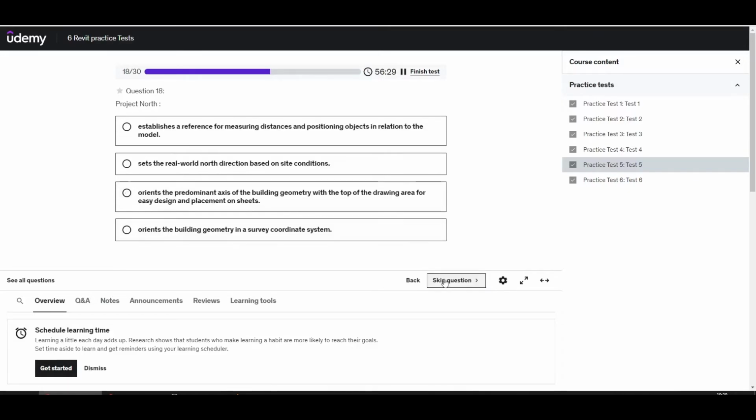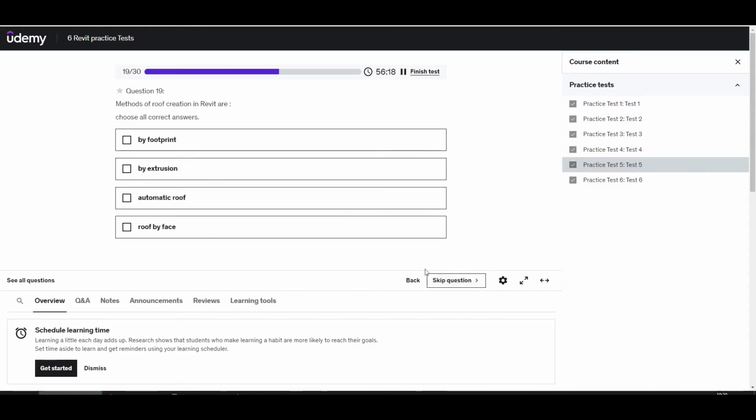Question 18, project north. The answer is, orients the predominant axis of the building geometry with the top of the drawing area for easy design and placement on sheets. Question 19, methods of roof creation in Revit are. Choose all correct answers. The answer is, by footprint, by extrusion, roof by face.